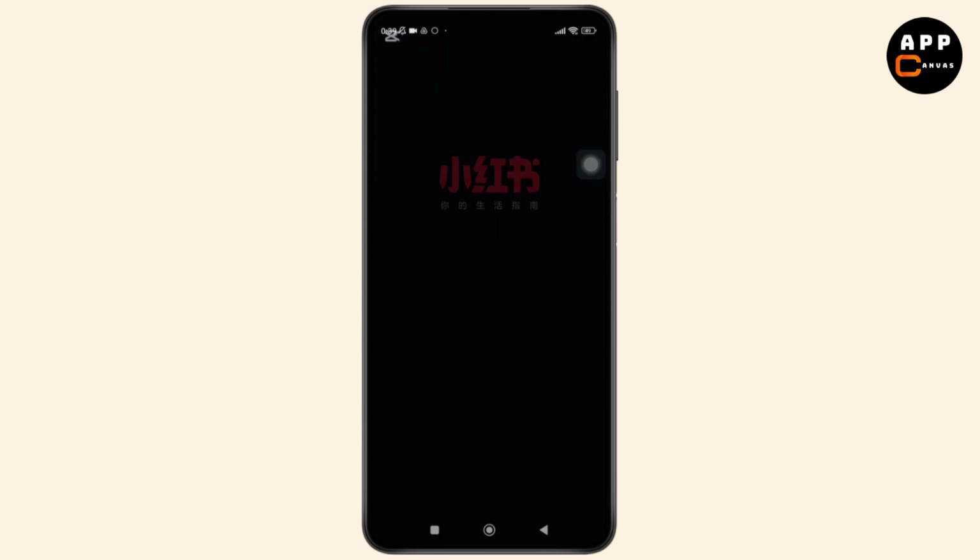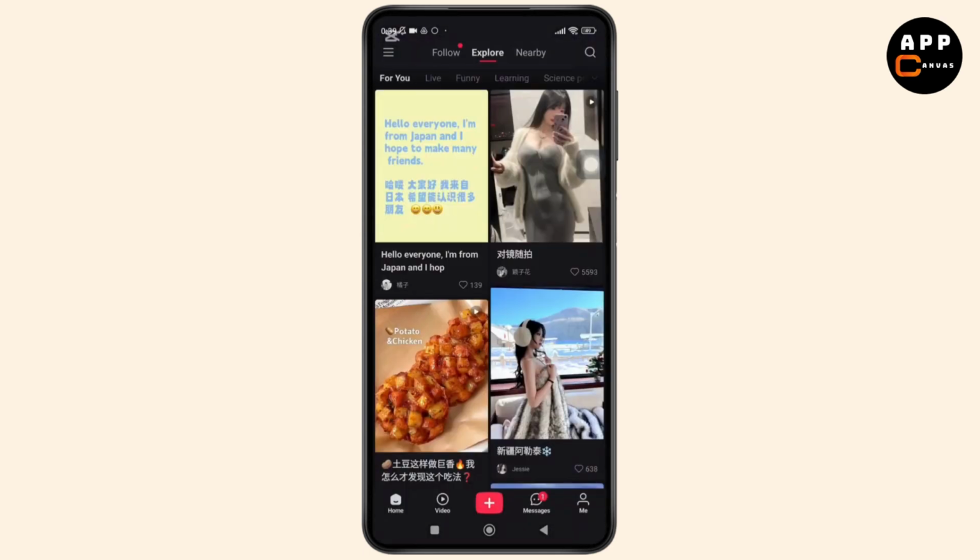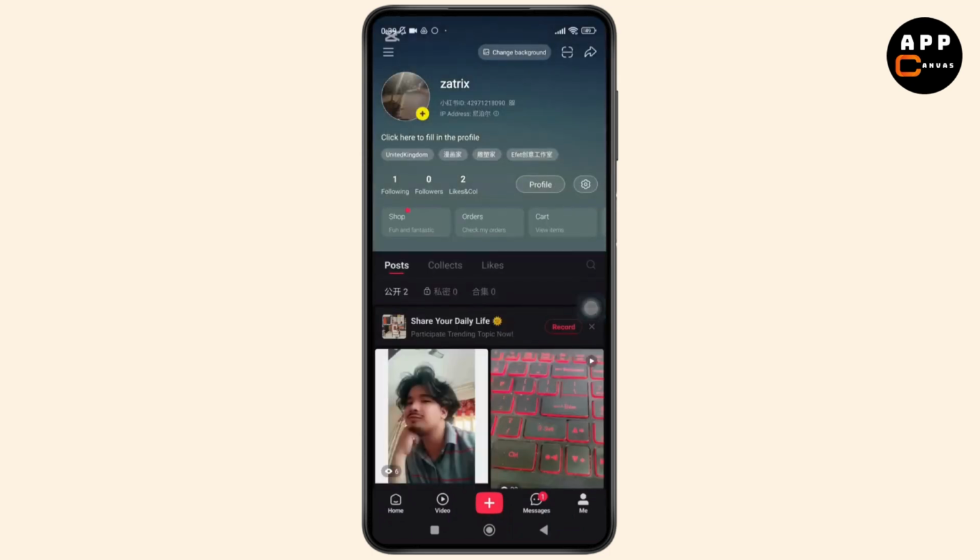So start by opening the REDnote app and make sure that you're logged in to your account. Once you have opened the app, simply tap on the profile icon in the bottom right corner of the screen. Once you are in the profile page, simply tap on the settings.